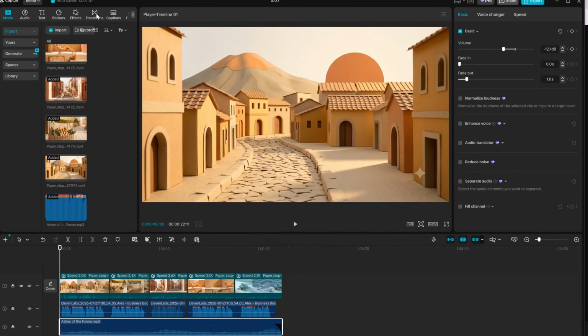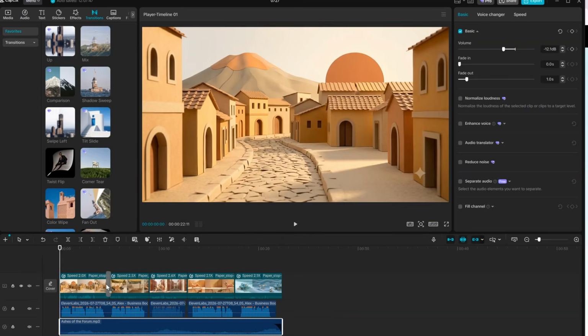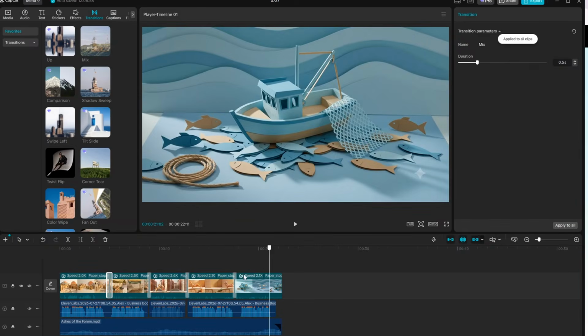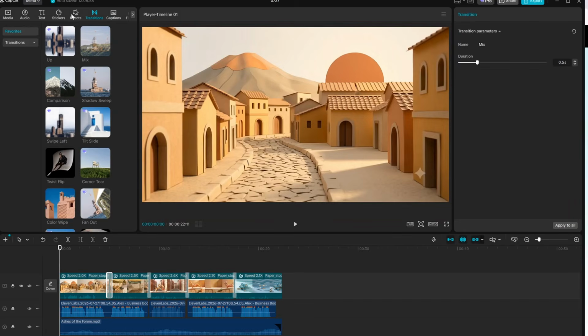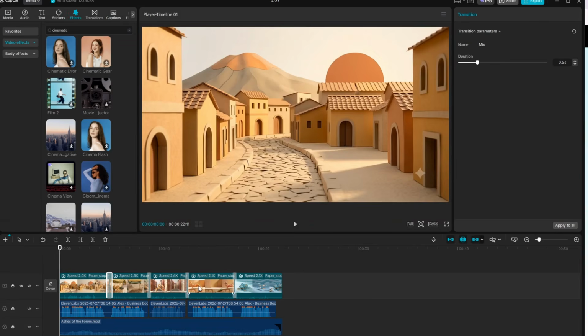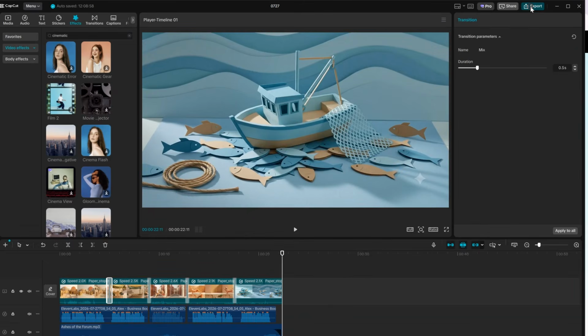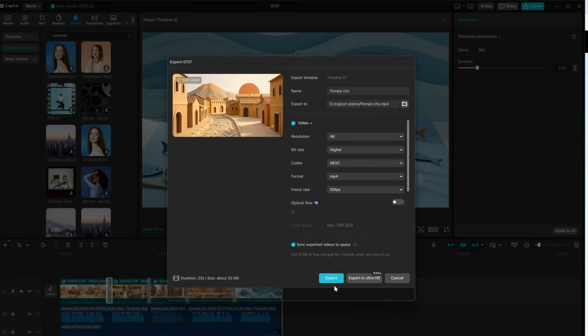Add a transition between scenes to keep the pacing smooth. A simple mix or shadow sweep usually fits this style well. Finish it off with a subtle grain effect if you want to give the whole video a slightly cozy, storybook feel. Once everything lines up the way you want, export your finished video.